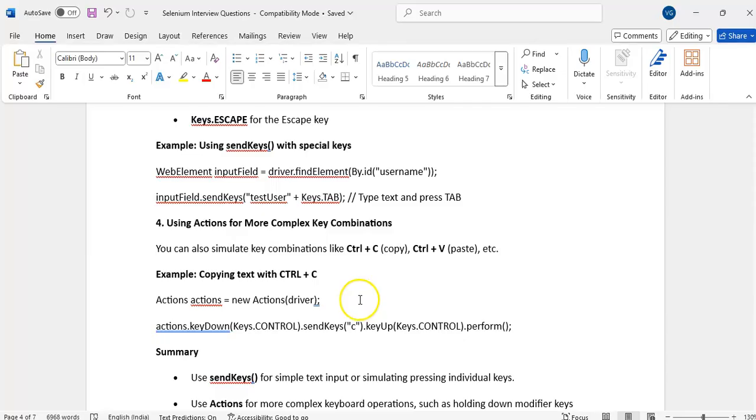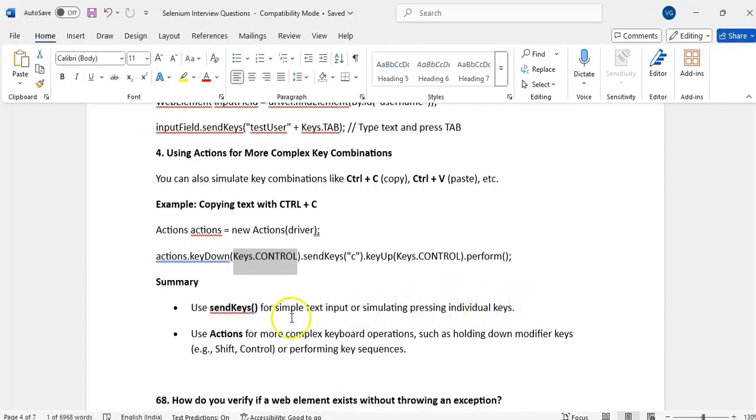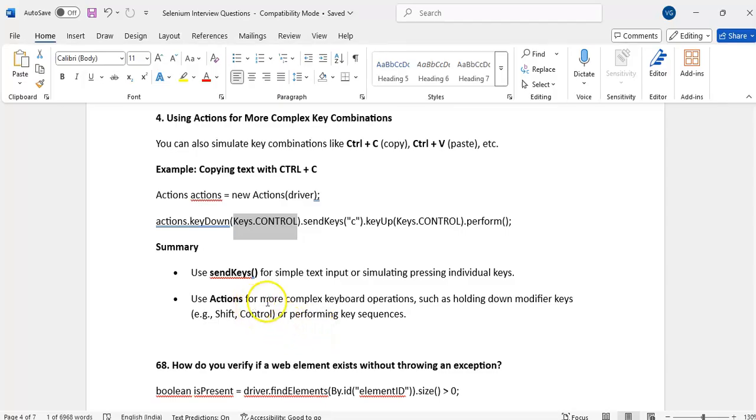Suppose you want to do Control C, Control V. As we just said, with the Actions class object, keyDown Keys.CONTROL, sendKeys C, keyUp. Then keyDown, sendKeys V, keyUp, and then perform. sendKeys is a simple text input for simulating pressing individual keys, and Actions is for more complex keyboard operations.